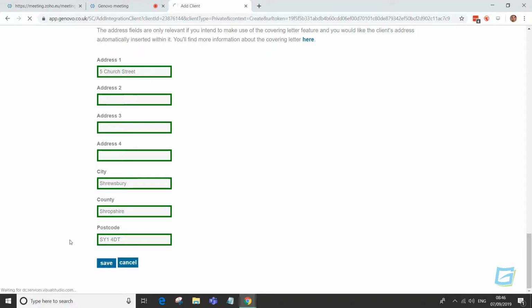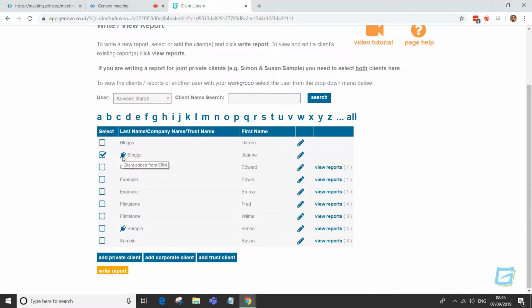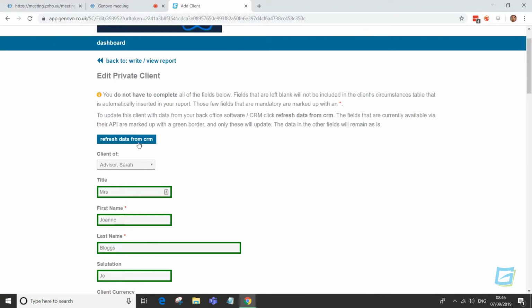On clicking save, you'll then see this client will be added to the user's library, and they'll have the plug icon next to it to indicate it's now an integrated client. If you wanted to write a report for this client, maybe in a few months' time, if you click on the edit, you'll then see the button says refresh data from CRM, so any information that you've entered into I/O will automatically be updated in Genovo.